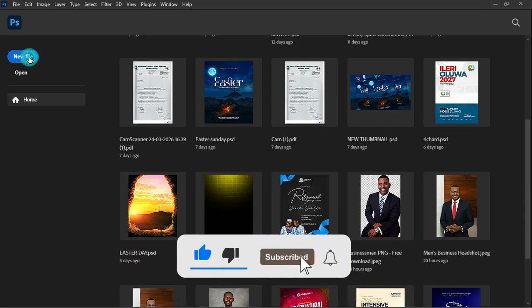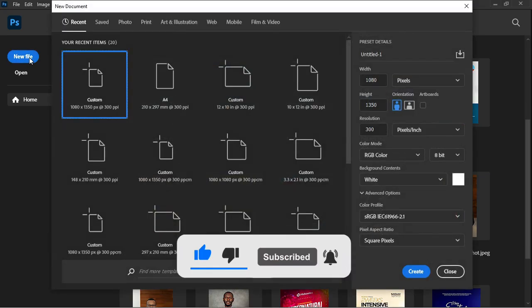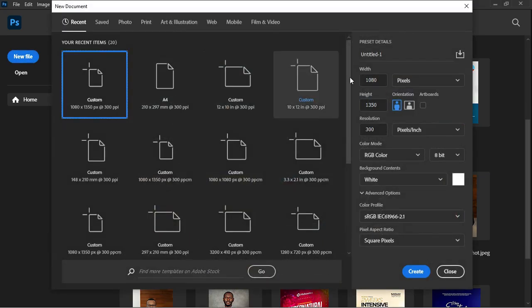So we have to create a new canvas as usual by clicking on new file, and we'll be working with the social media portrait frame size. First thing first, set your unit of measurement in pixels. 1080 by 1350 is the actual dimension. You can set your resolution to either 72 or 100. That basically works, so you intend to create a design that will be used across socials.